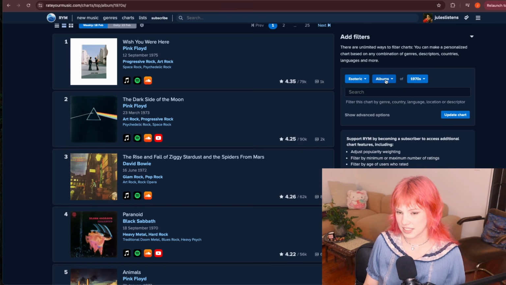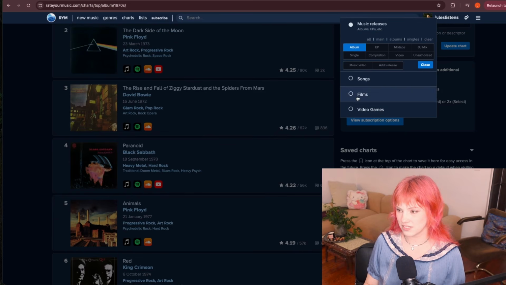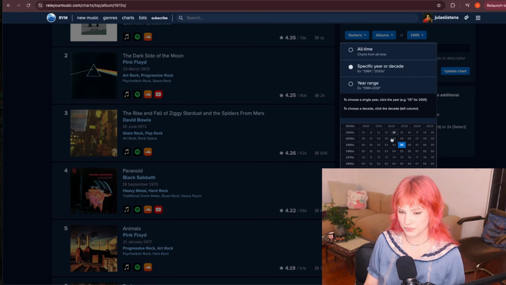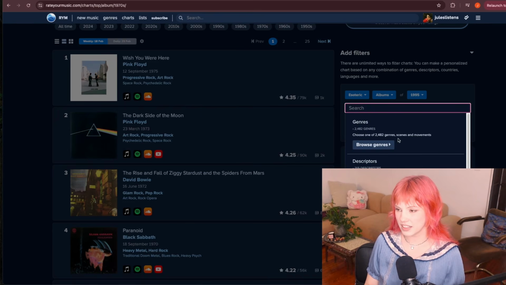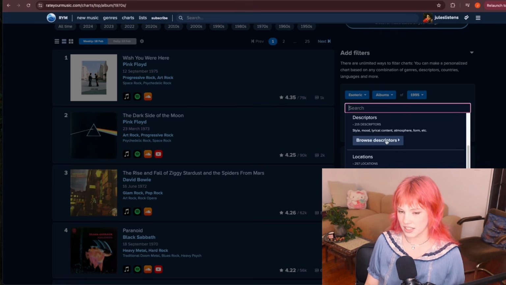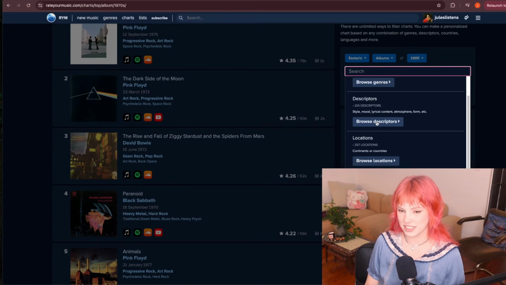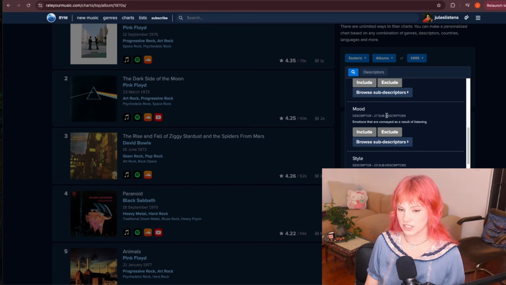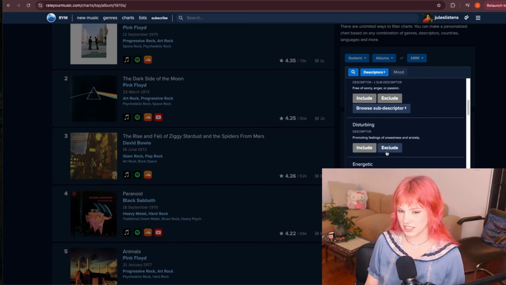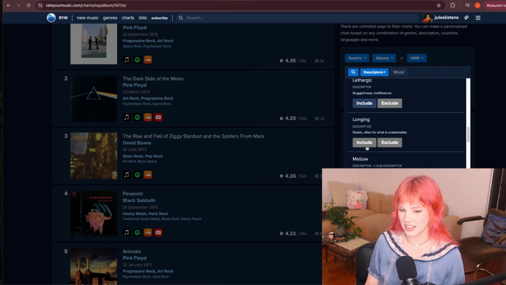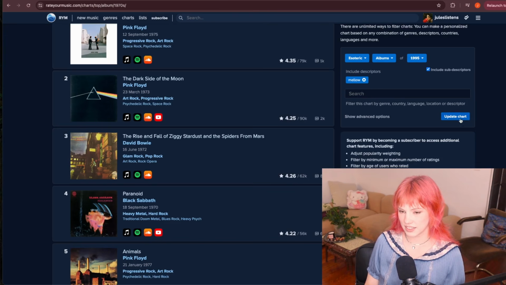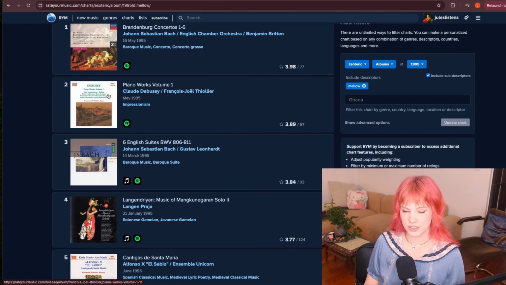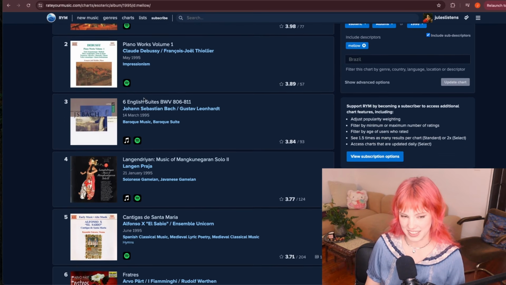Let's leave this on albums, but you can see you can change it to different things. And then if we don't want to do the 70s, let's pick a random year, like 1995. And then we can also put here genre, word descriptors, locations, languages. So there's so many ways to search on here. So let's do a descriptor, one that has to do with the mood of the music. Let's pick something mellow. Okay, and update the chart. So now we can find here the most esoteric, mellow albums of 1995.